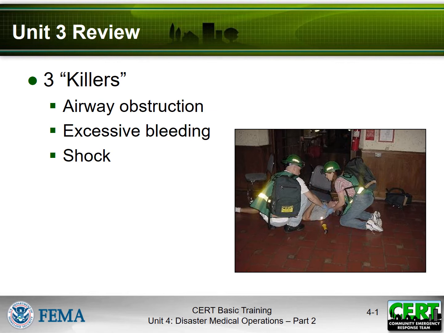Let's review for a second. The three killers: airway obstruction, excessive bleeding, shock. How do you open an airway? Head tilt, chin lift. What do you do for excessive bleeding that's an arterial bleed? Direct pressure, tourniquet. Shock: keep them warm, get them care.